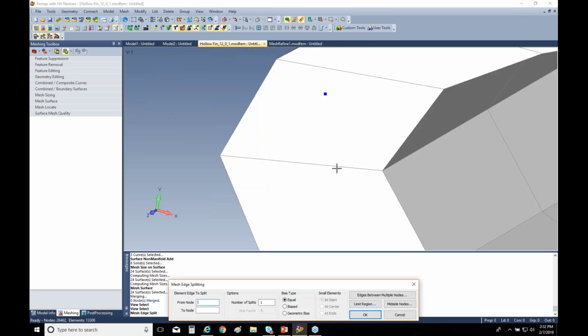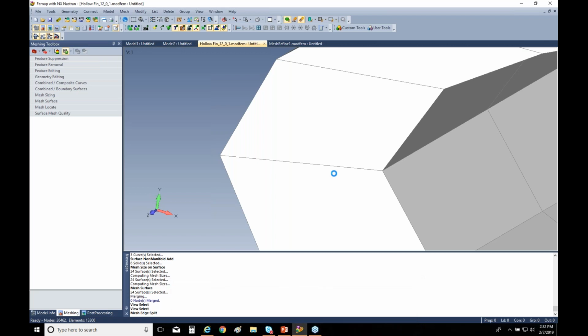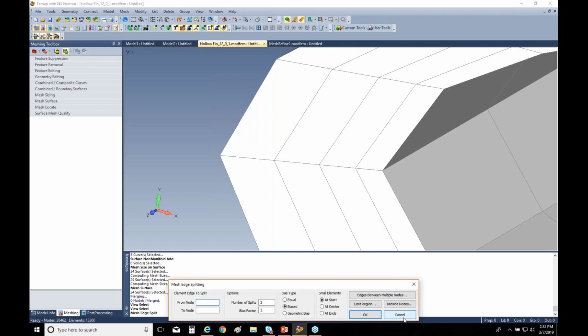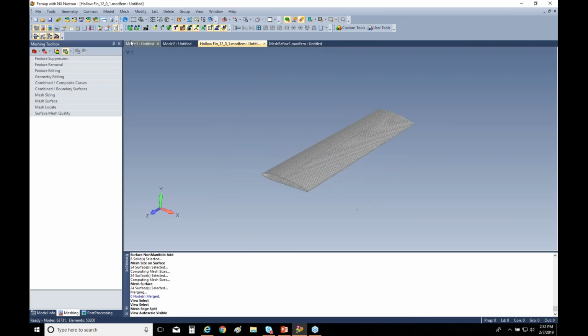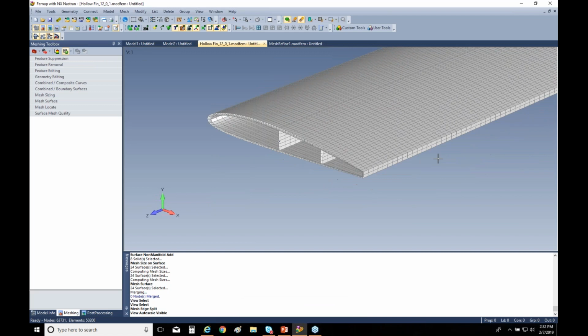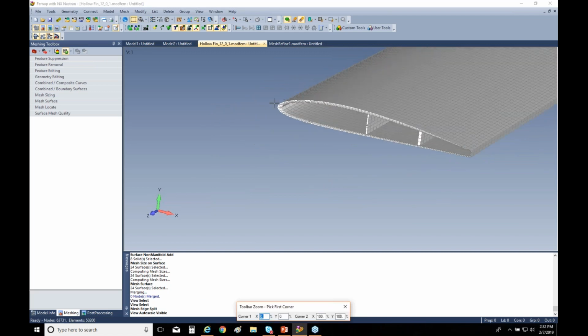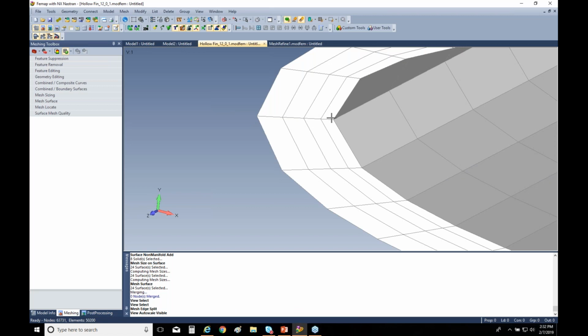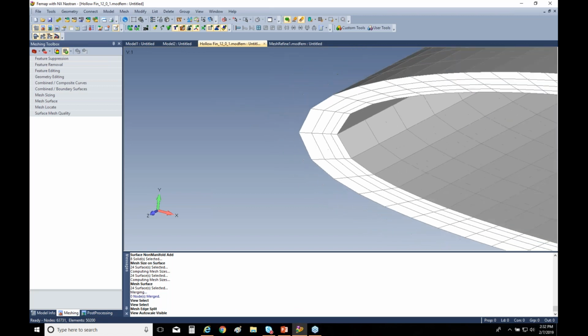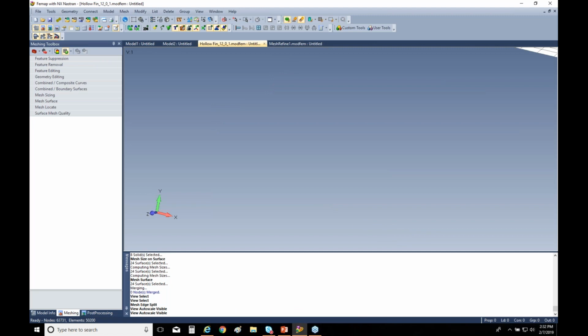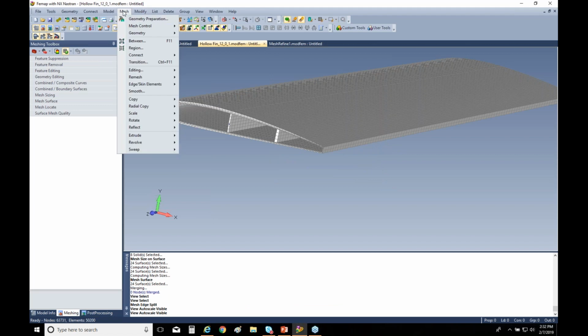So we're just going to come out here and pick these two, and we're going to give some bias, 3 and then 2. Just going to say okay. What this is actually going to do, which I wasn't really showing you the whole model, is take that existing mesh on this hollow fin and subdivide it down into smaller elements with some biasing. So if you just need to do some work on an existing mesh, whether it has geometry or not, that's a great command. Again, that was Mesh Editing, Edge Split.